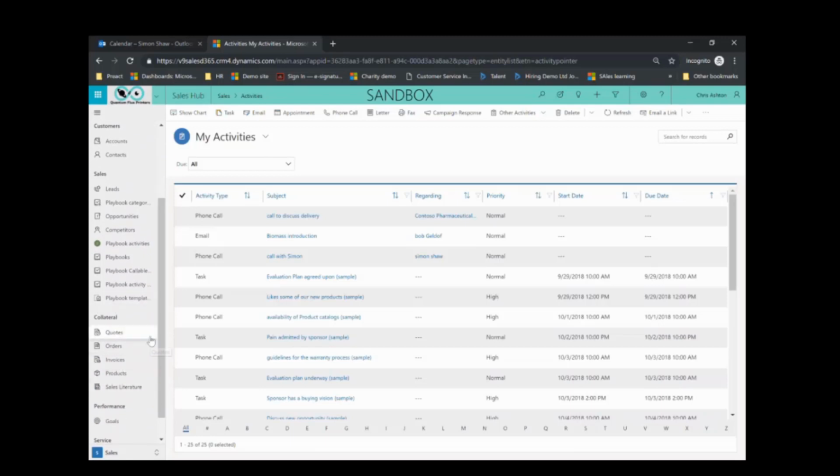Under the collateral section, we have quotes. So this is where we will build our quotations for work, be that based on just price list items, but we can also do ad hoc entry. And then the orders and invoices area. Typically, most people will go to the order phase, and then we would look at potentially doing an integration with a finance package to automate the creation of invoices, or we can generate these out of the CRM.